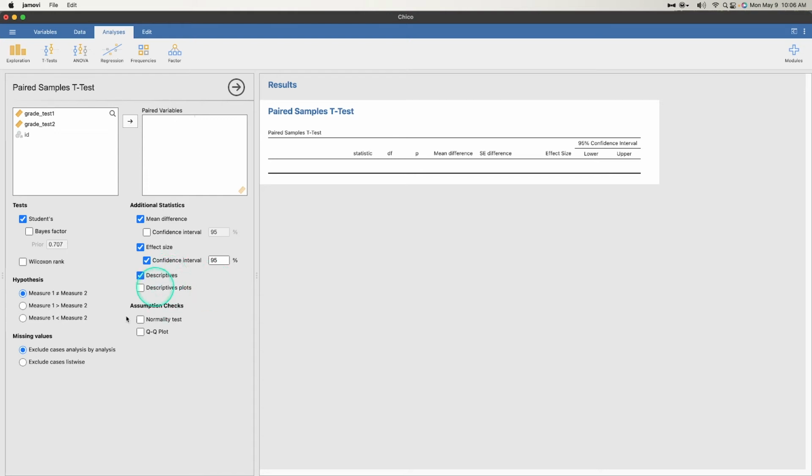I'm also going to go ahead and grab the descriptive statistics and the descriptive plots. It's always nice to get the descriptive plots. Once we get our data in here, it'll just place the two next to each other with the mean, confidence interval, and the mode. So it'll give you error bars as confidence interval bars instead.